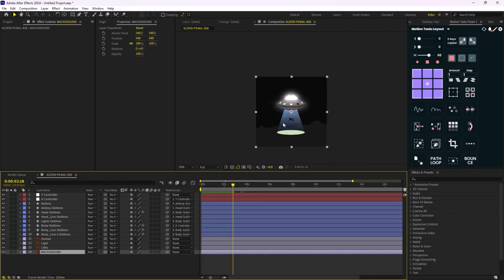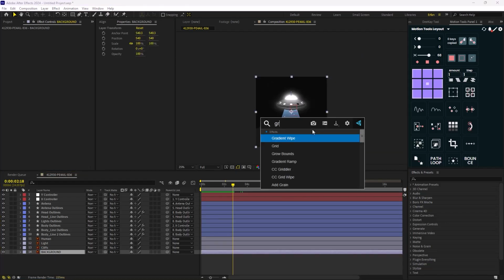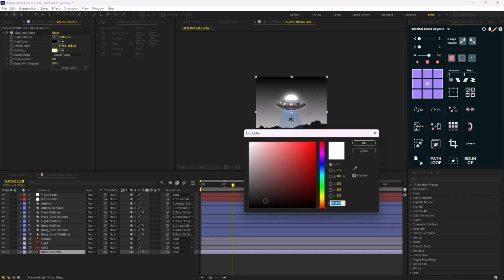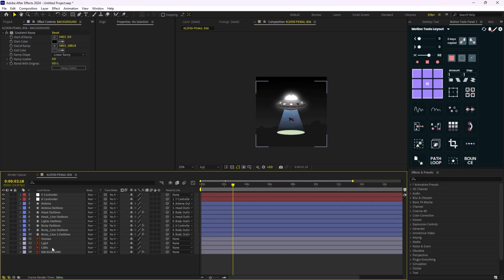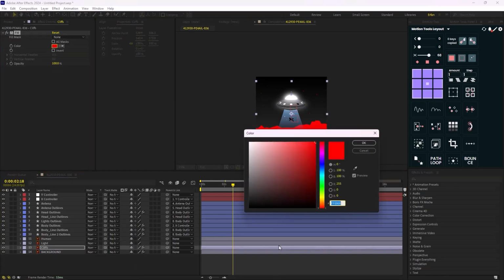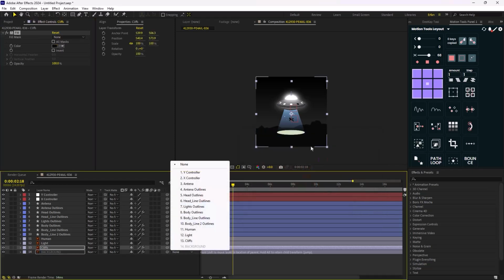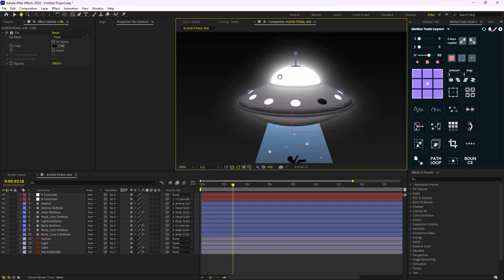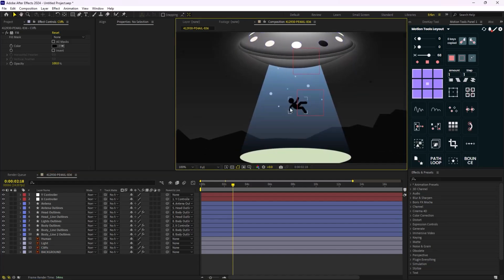Now let's just add a fill effect, gradient ramp, to the background. And I'm gonna change the second color to a grayish color. We can add the fill effect for cliffs as well, and then we are going to change them like this. Alright, that is nice. Now it is time to animate the human.